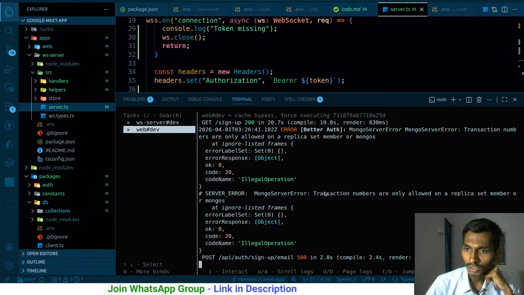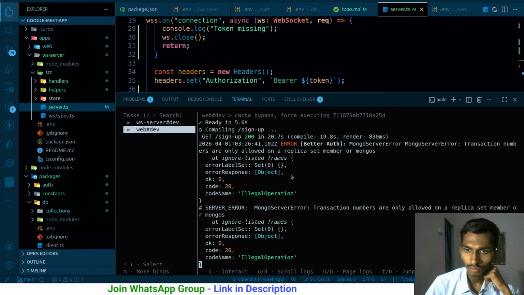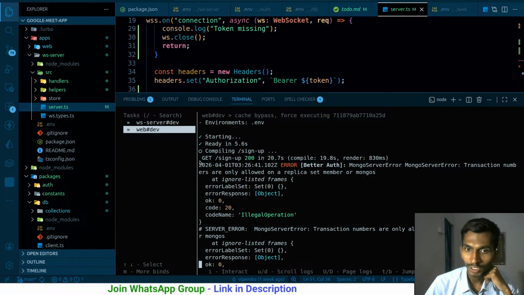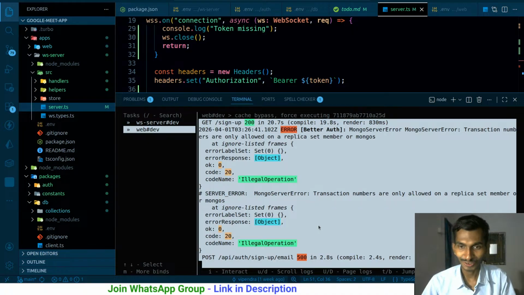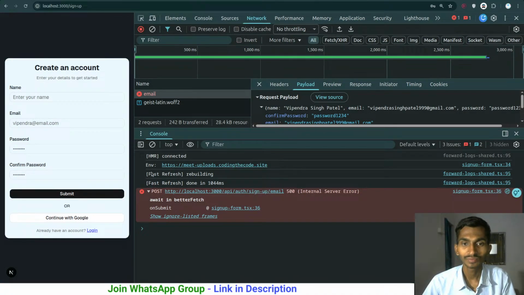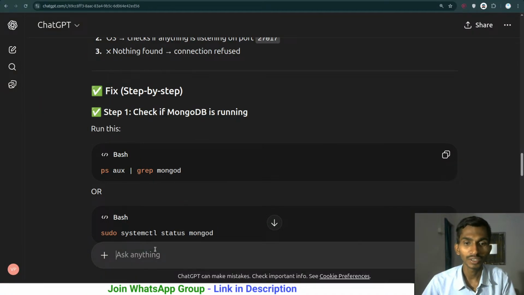Coming back to this one, Mongo server error: transaction numbers are only allowed on a replica set member. Illegal operation. We are doing something illegal over here. I'm going to copy everything, and let's know exactly what this is all about. What is this illegal operation?